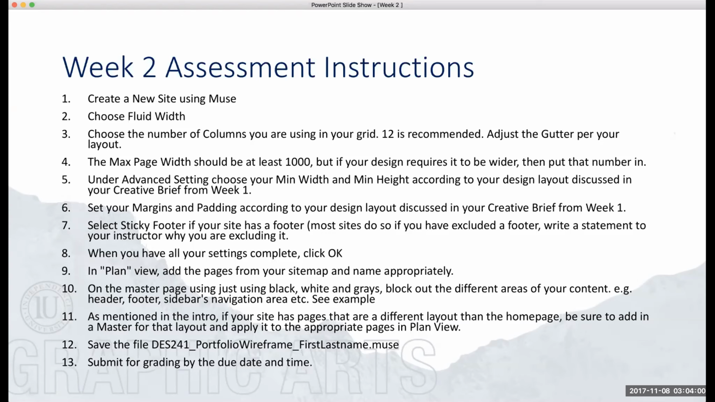Under advanced settings, choose your minimum width and minimum height according to your design layout discussed in your creative brief for week 1. Your websites must be responsive and they must be able to be viewed on cell phones. So your minimum width is going to be 320 pixels. Minimum height, I will show you guys that when I go in and show you how to create your new site, because your minimum height kind of depends on how tall your pages are going to be.